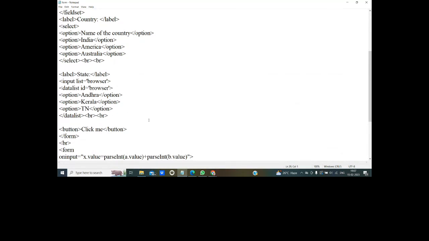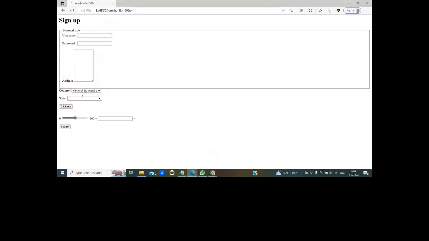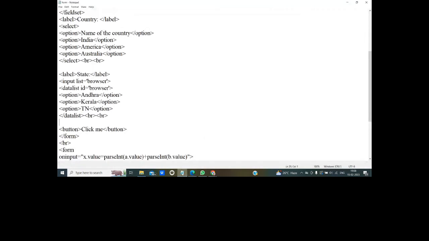So let me show how data list works. Yesterday we were not able to see this. That happened because we did not include this part. We did not give the input type. In input we have different types of attributes. Let's discuss those in today's session. But for now, remember this list. List is one of the attributes of input.